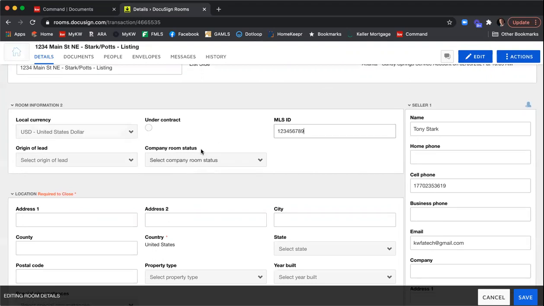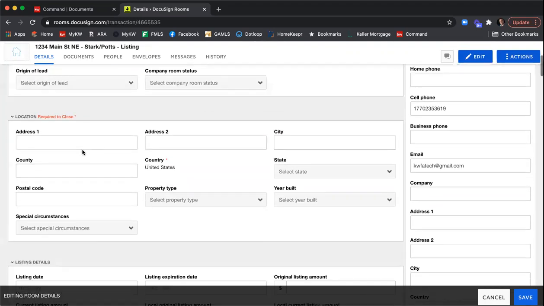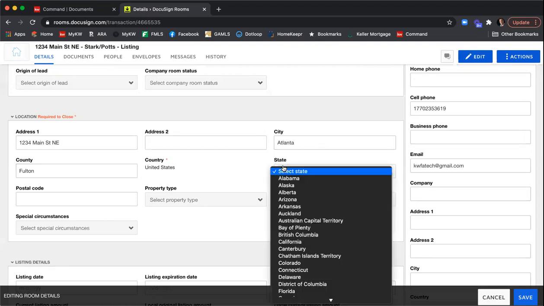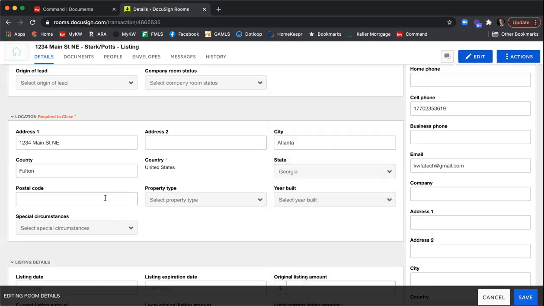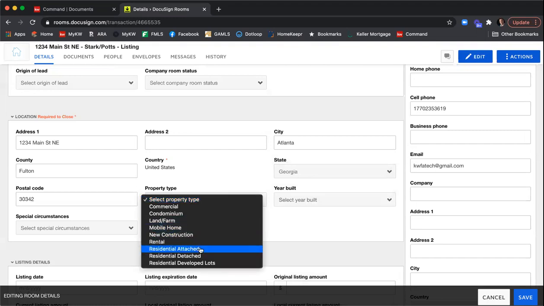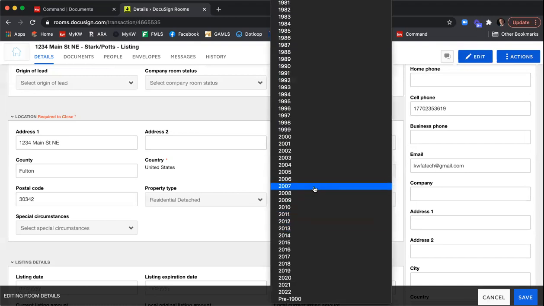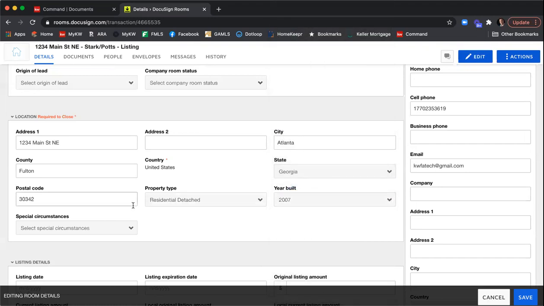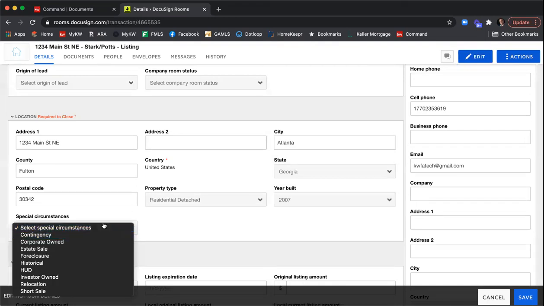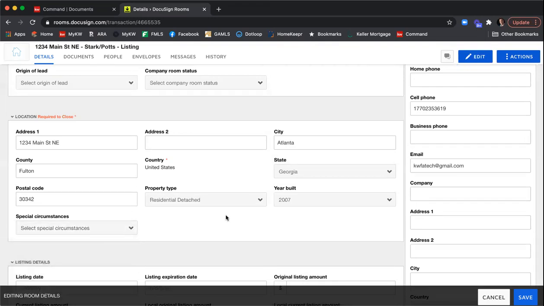Origin of lead doesn't matter. Company room status doesn't really matter. I'm going to put in my property address. So I'll type in 1234 Main Street, Northeast, Atlanta, County, Fulton, State, Georgia, 30342. Property type, I'm going to do single or residential detached. Year built, I'm going to select 2007. Special circumstances, there are no special circumstances. So we're good to go there.